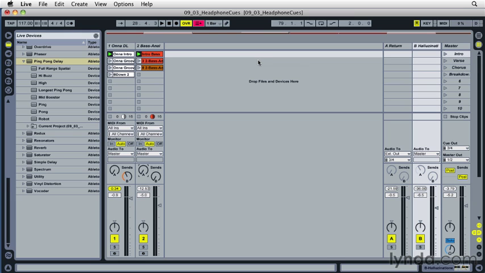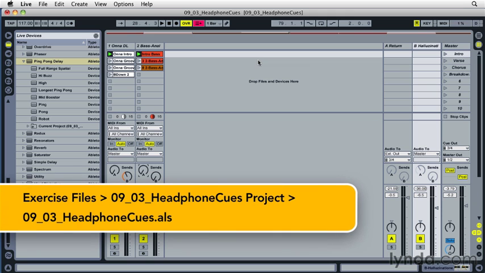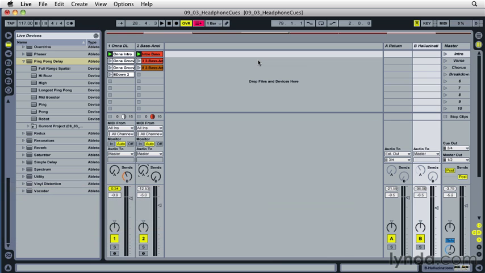What a musician hears when they record has a big impact on the success of the performance. In this video, we'll learn how to set up a headphone cue in Ableton Live. So headphone cues can be set up a couple of different ways.